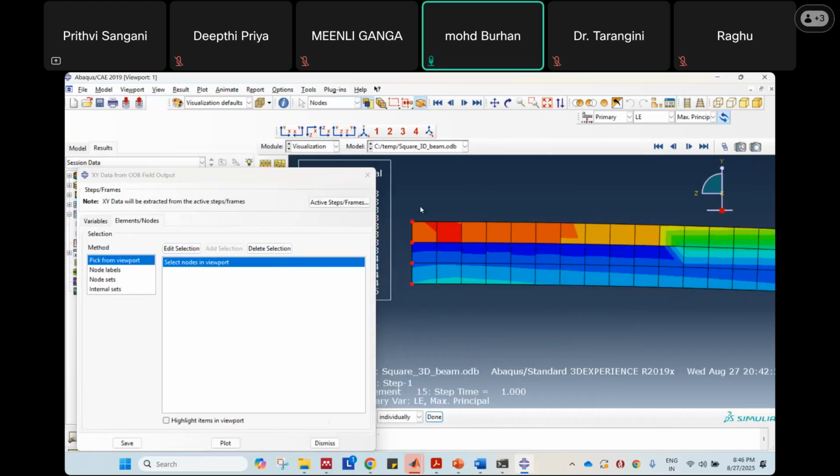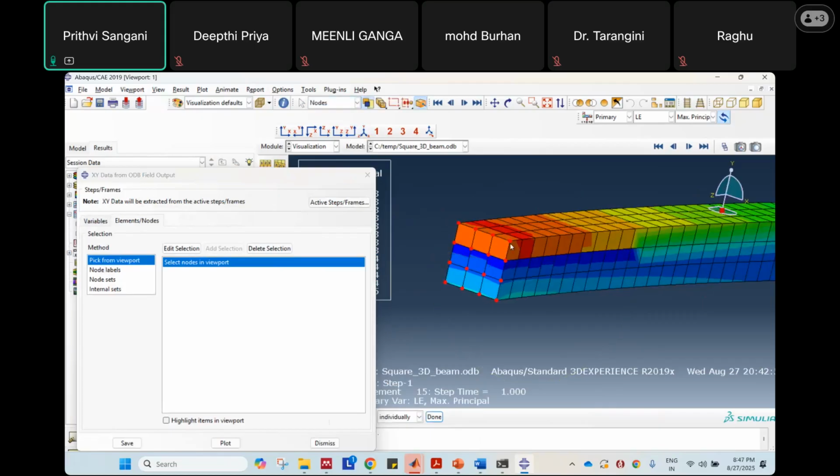Sir, I can select only one at a time. No, you need to do this way. You can drag it, and then you can select these nodes. What is that viewport, sir? XYZ, it's YZ. Fine, you can select one at a time also. That's okay. Then you select one at a time.